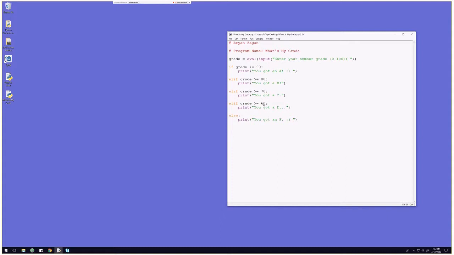So we don't really care below a 60 if they have a 50 or a 40 or a 30 or 20. We're just saying if all of these conditions test false, then you have an F. So we're going to run that real quick.